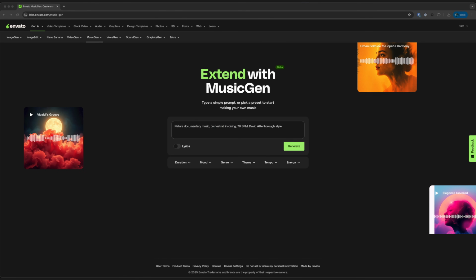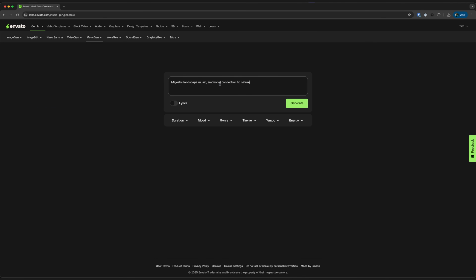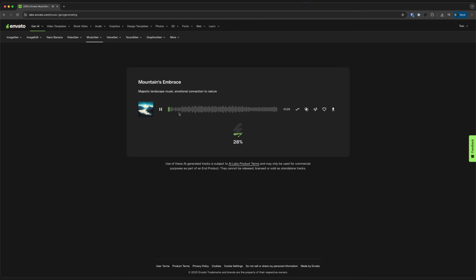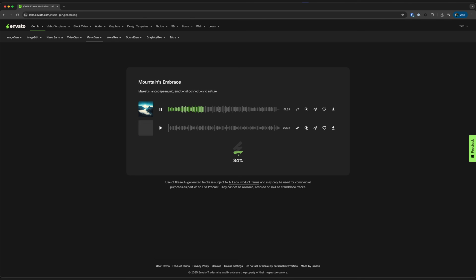So we've got this other one, majestic landscape music, emotional connection to nature. Let's copy that, paste that in. Yeah, majestic landscape music, emotional connection to nature. So I'm going to generate that one and we'll see how we go. Now this is good because you can see here we've put nothing in this prompt that is necessarily like genre specific. So we've kind of gone for a vibe rather than a specific type of music. So it's obviously returning things that are different than what we asked for in the first place.